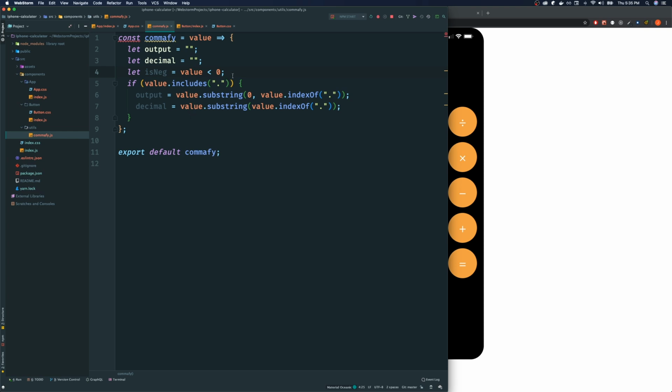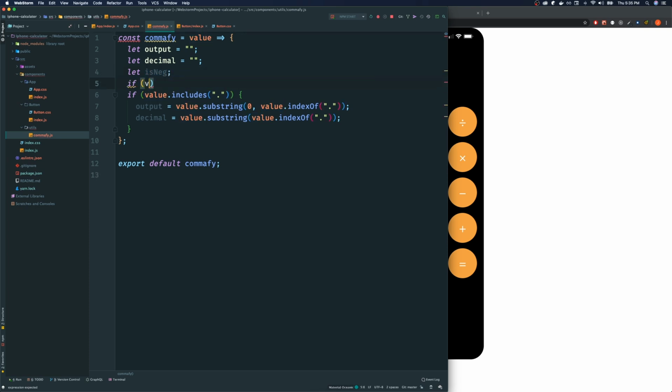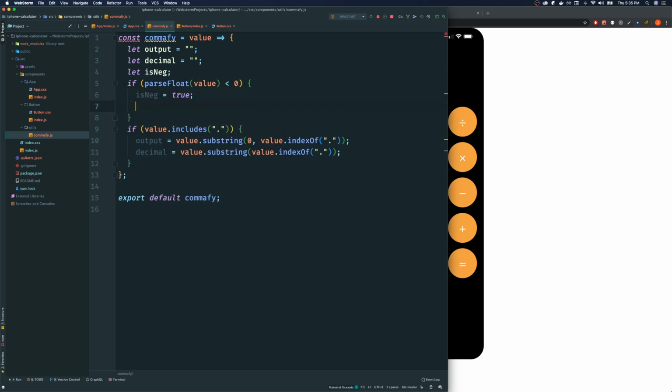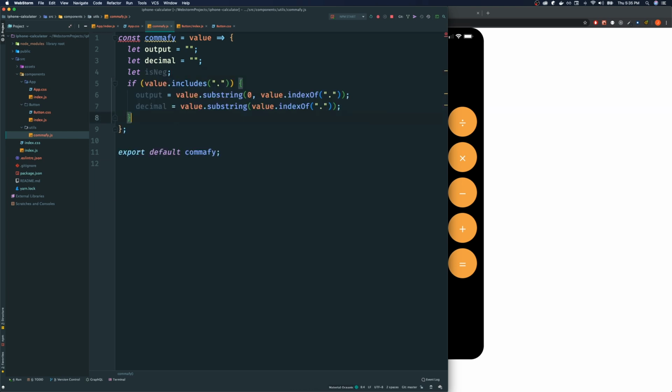Okay, now I don't want to do it like this. Is neg if value is less than 0. Let me parse float this just in case. If it's less than 0, is neg is true, and also I'm gonna do this after we did that.